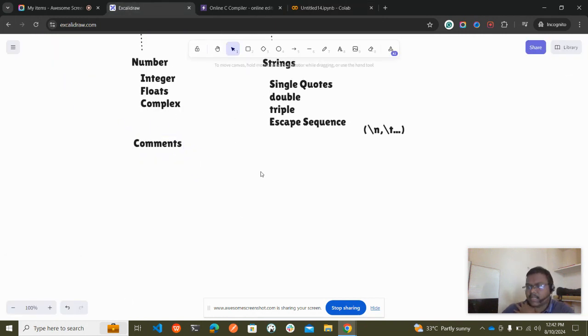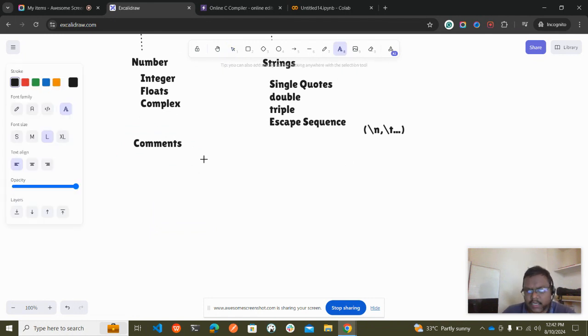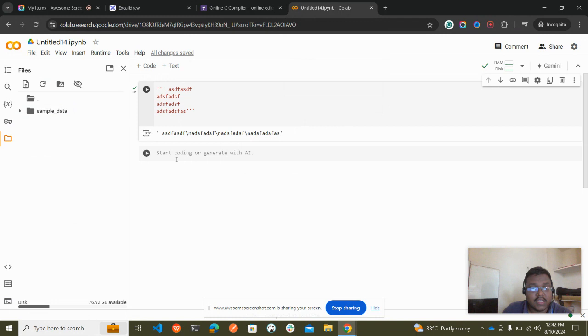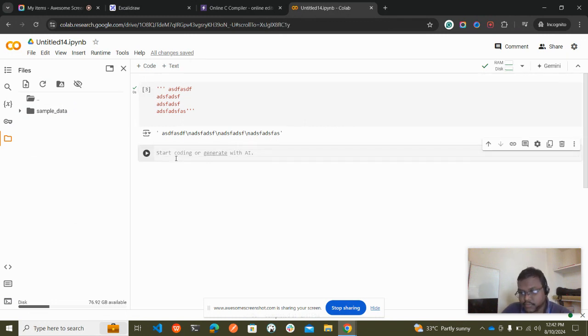Okay, so comments, and then let's see some conditional statements. We basically call them conditional statements. In Python there are three keywords which we use for conditional statements, and here I have used the word keywords. So go to Google and type the keywords of Python.